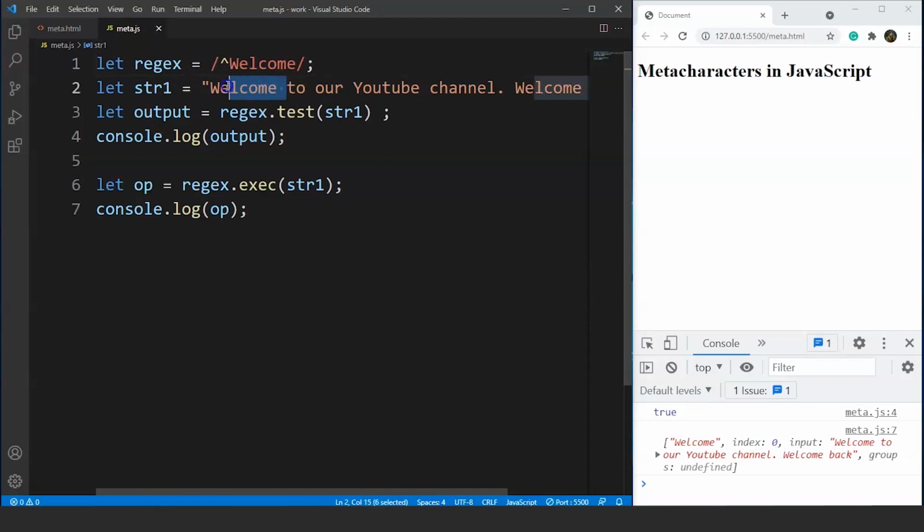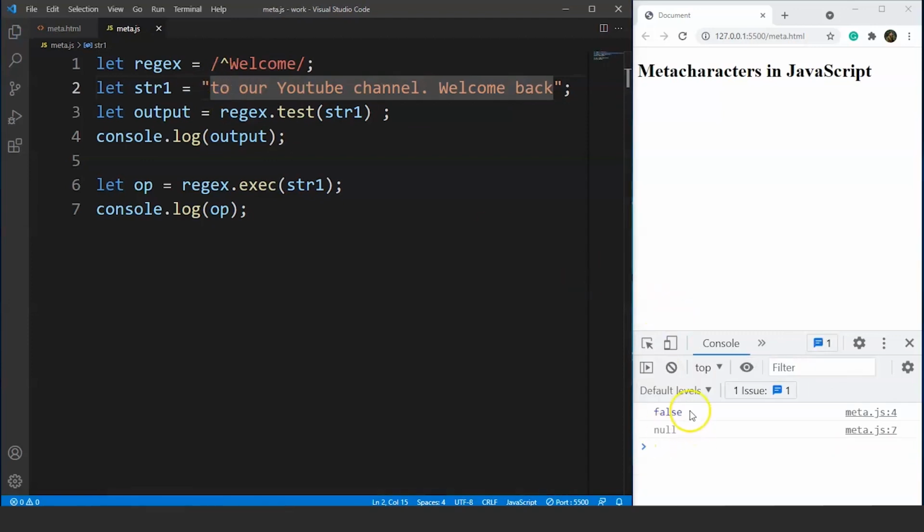Now if we remove this welcome from here, and save this program, we know that we have another welcome present in the string, but this character does not work that way, and it will return false because the string starts with 2 now, right? Save it, and here you can see the output is false for the test function, and for the exec function the output is null. It will not return any index number of the second welcome. So this is how the caret character works in JavaScript.